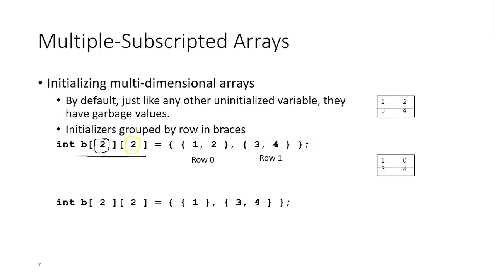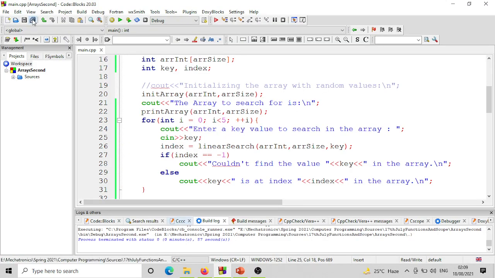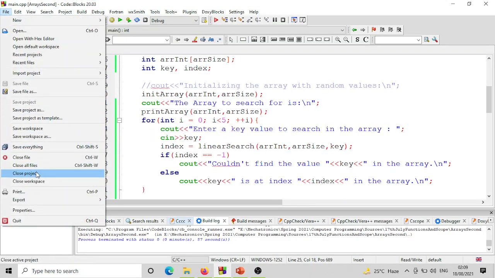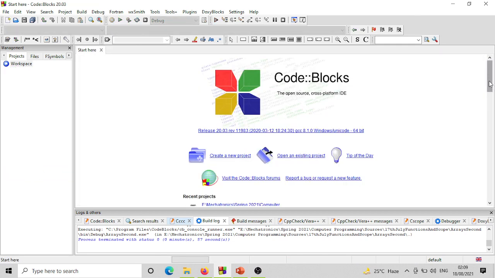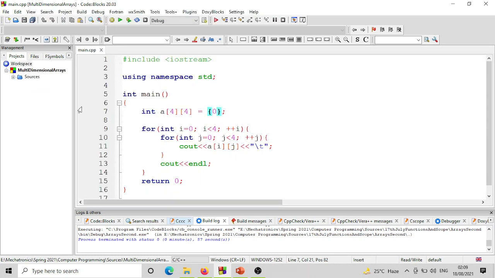Now you can initialize it the same way as we initialized before. By default, if you don't initialize them, it will have garbage values. Okay? So let's write some code and do all these initializations there as well. So I created another project. I'll close this one, otherwise it will become too cluttered. I created this one for talking about multi-dimensional arrays.